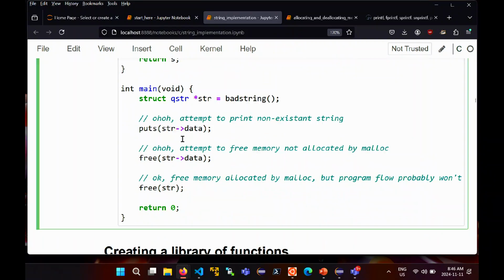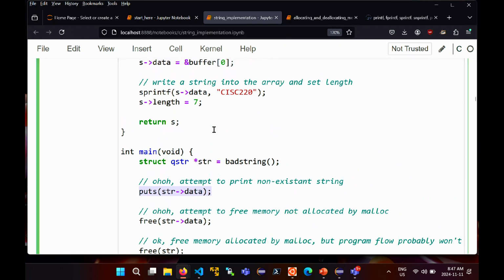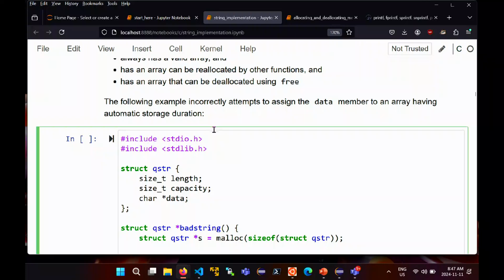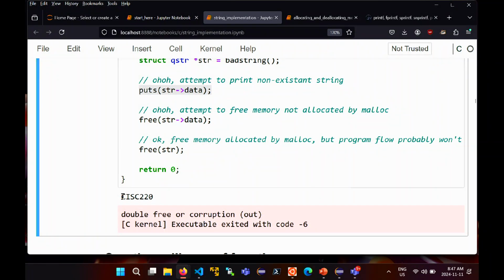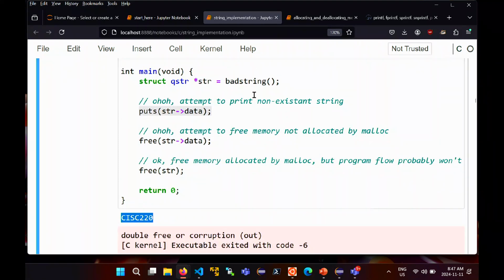So now in the main function, I call badString. I get a pointer to a dynamically allocated string. I'm going to try to print the string, or the data buffer that's stored in my string. Now in this example, I'm pretty sure it usually works on my computer. Oh, it does print the string, which is funny, but it does seem to work in this case. So it looks like I can safely print the array, even though technically the array no longer exists.